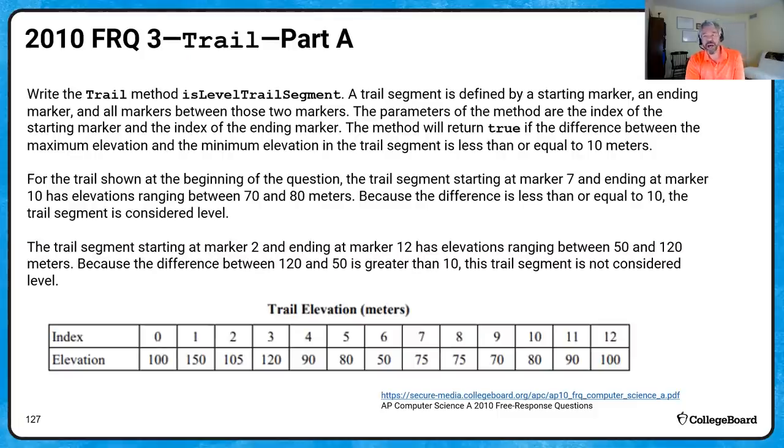All right, so let's look specifically at part A and let's look at an example. For part A, we're going to write the method isLevelTrailSegment. It tells us that the trail segment is defined by a starting marker and an ending marker and all of the markers in between. The parameters of the method are the index of the starting marker and the index of the ending marker.